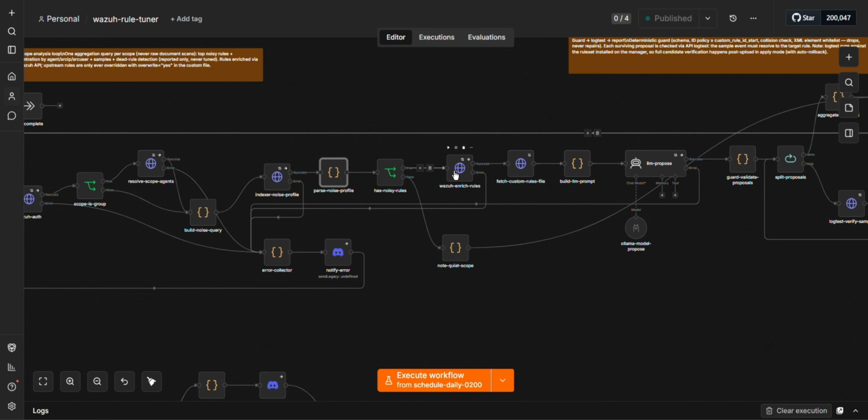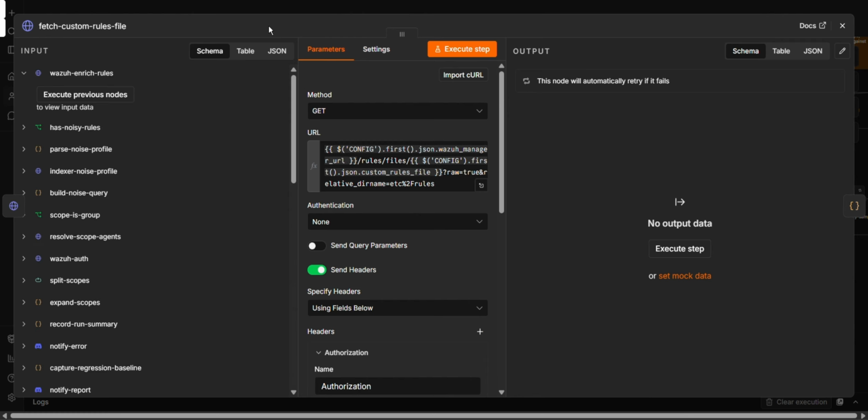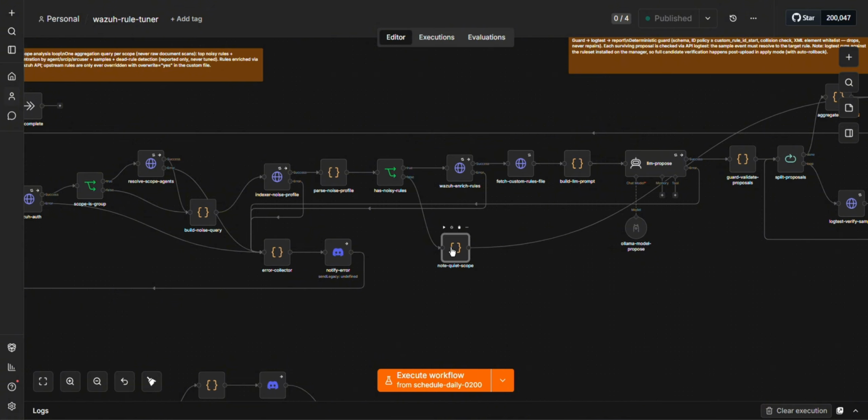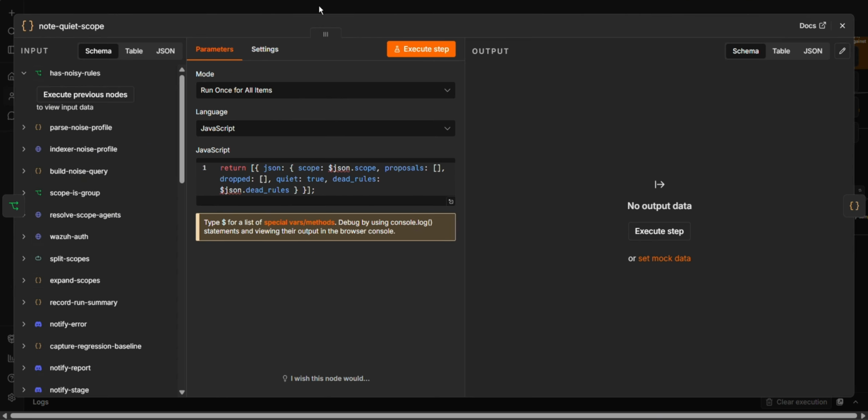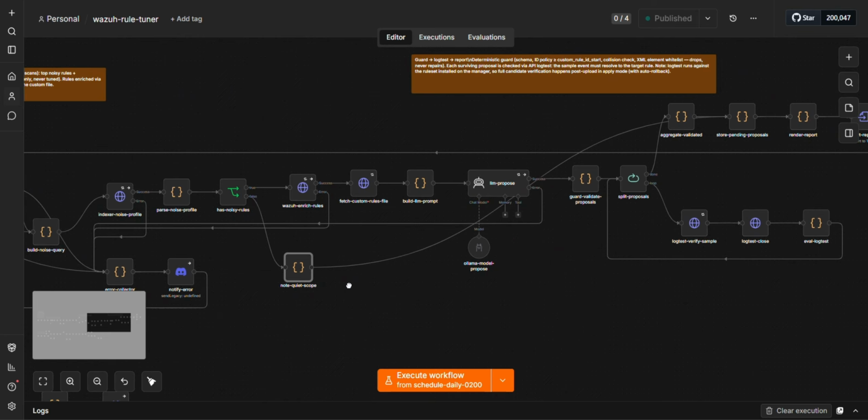And if a scope has nothing worth tuning, it says so and moves on. If a scope errors, that scope is skipped, the run continues and nothing gets changed. Most weeks, quiet is the correct output.